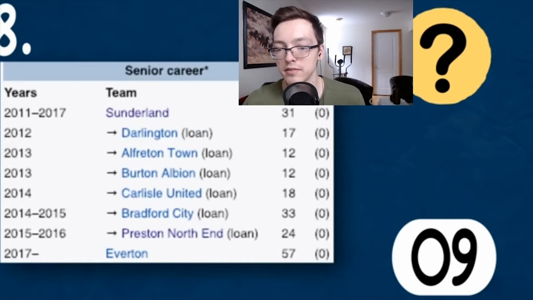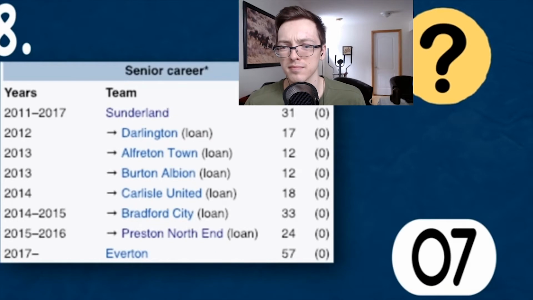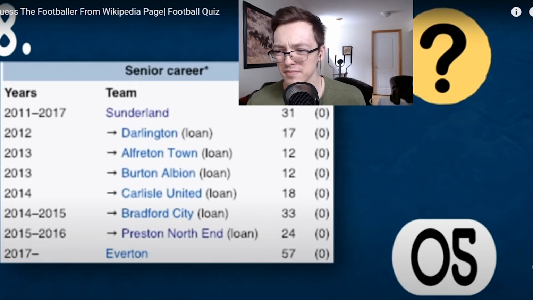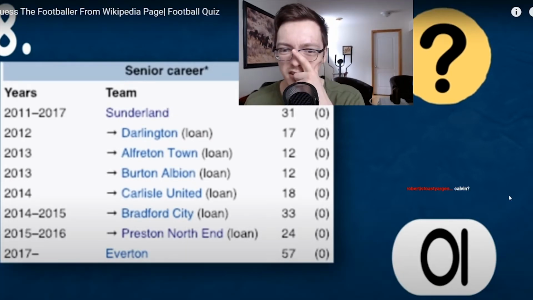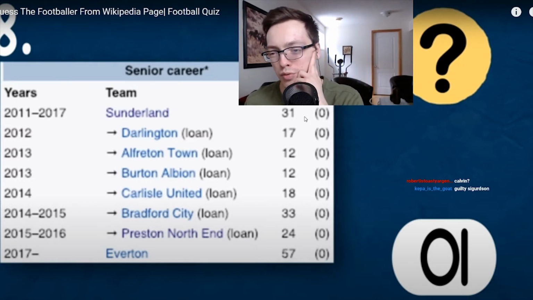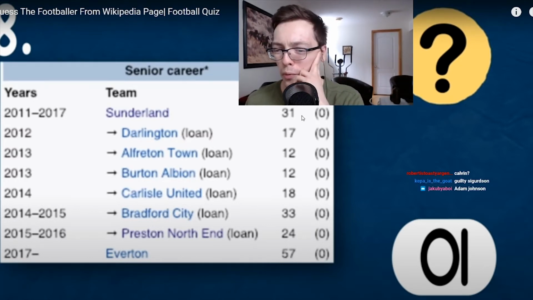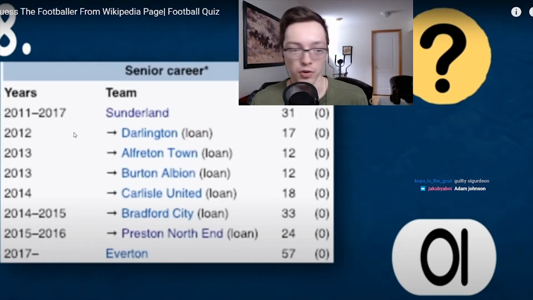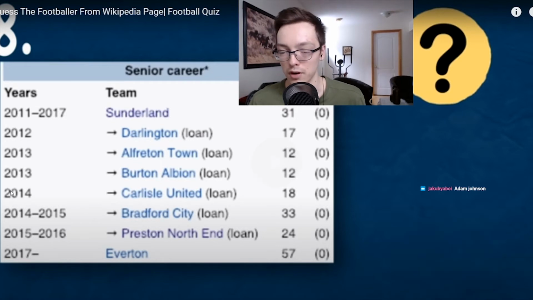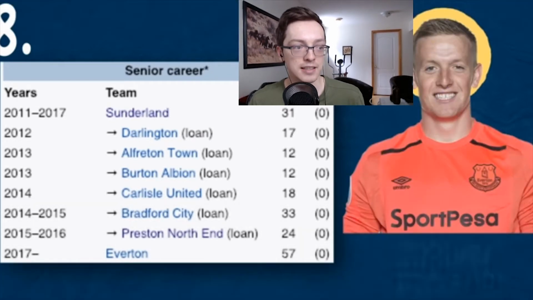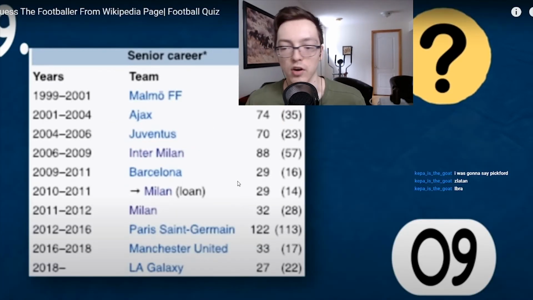We got Sunderland and Everton. A bunch of loans. Sunderland from 2011 to 2017. Went to Everton in 2017. Don't know, honestly. Oh, wait, no, I do know. This is Pickford. The loans really do throw you off, though. But I'm pretty sure that's Pickford. Yes. That's Jordan Pickford. This one, yeah, okay, yeah, this is Zlatan.